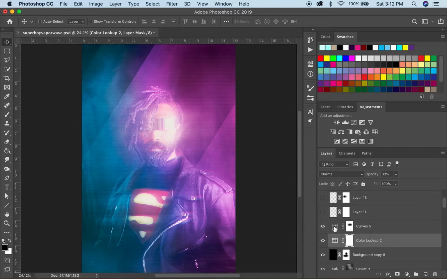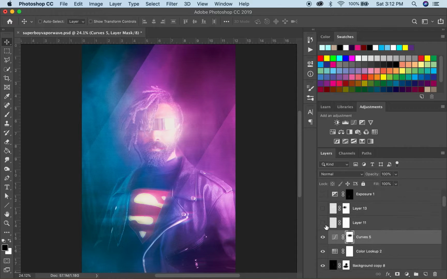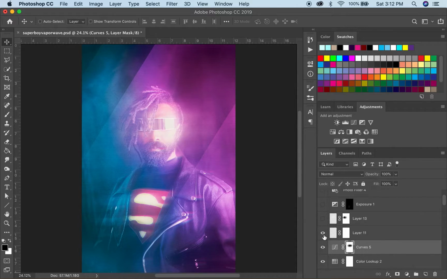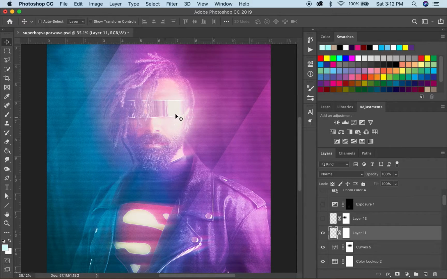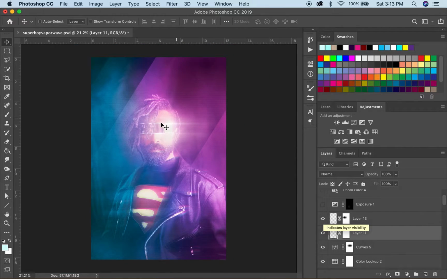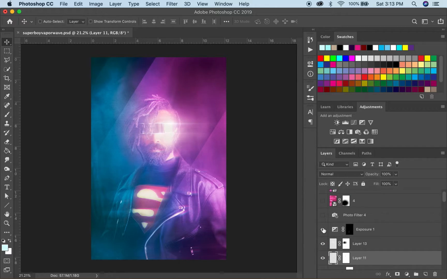Then I added another levels layer to bring out some more definition in the photo from the shadows and the lights. And then here I painted around the edges of the glasses so you can see a little bit more brightness with the white there. And then I added some glow with some brushes, put on top of the glasses. And then I added another layer on top for exposure, which I don't think I had on.